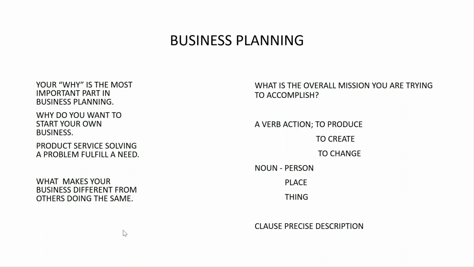All right? So the first part of the mission statement is going to be the verb, the action that you want to take. Some people want to produce things. Some people want to create things. Some people want to change things. I want to bring people together. That's the action I want to take. I want to make sure that you come together.